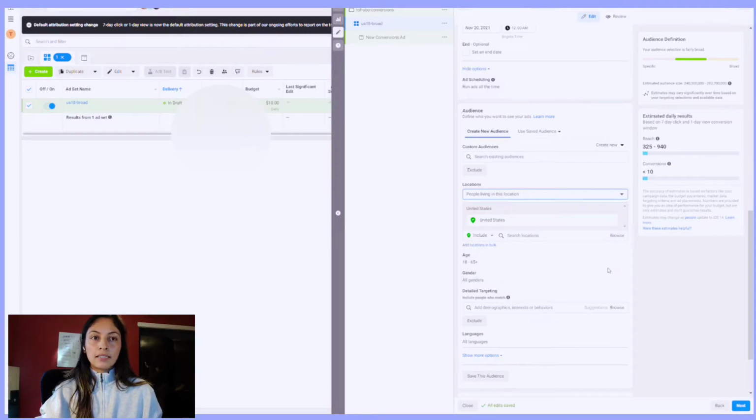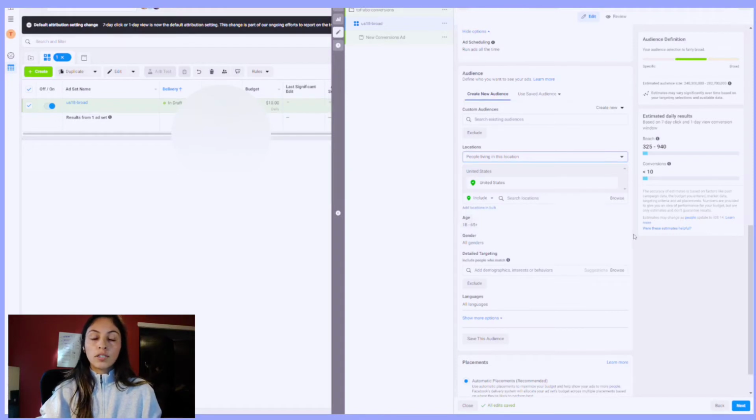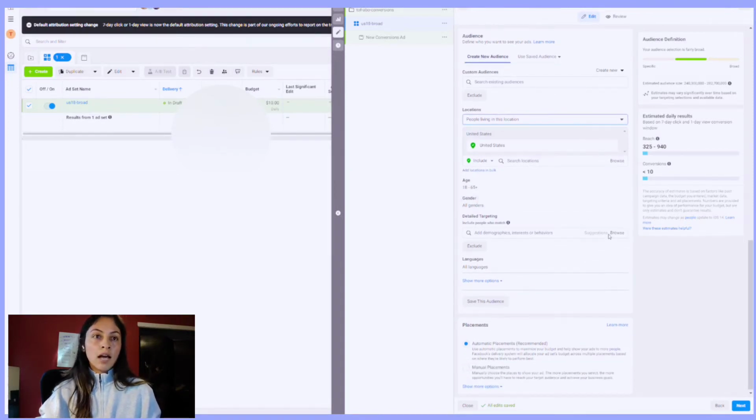Then I keep this 18 to 65. If you have certainty that your target audience is mostly female or male, I highly recommend you put this right away from the beginning instead of going for all genders. But if not, you can continue like that.